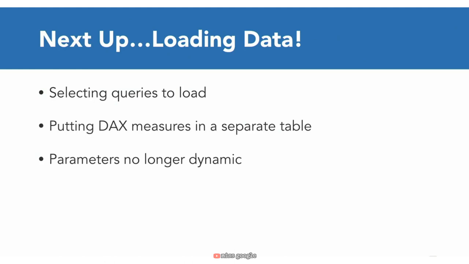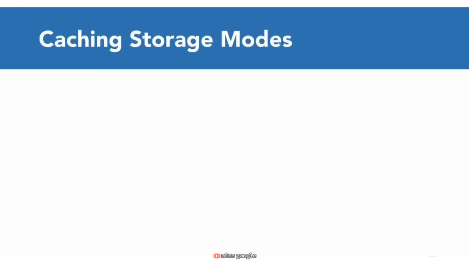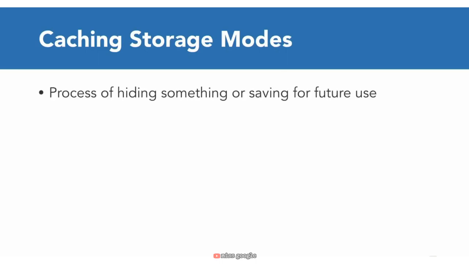If you would like to create DAX measures, I would recommend putting them in a separate table so they are easy to see and access their calculations. We define caching as a process where we hide something for future use, which in our case is data we are going to store in the memory. Caching causes latency issues, and large data tables with almost real-time requirements may not benefit from caching.